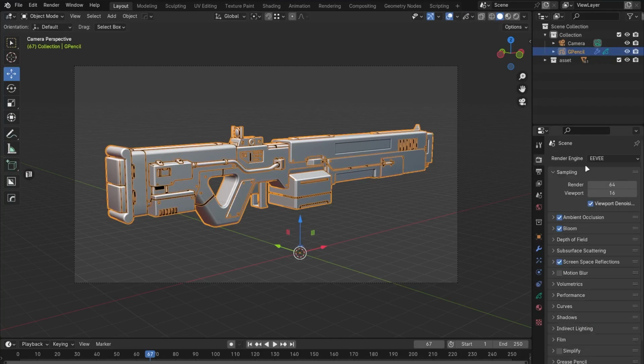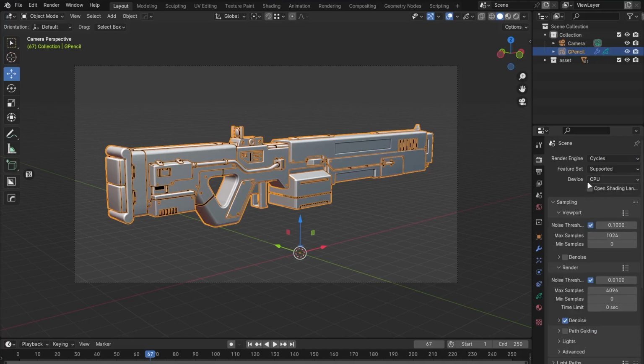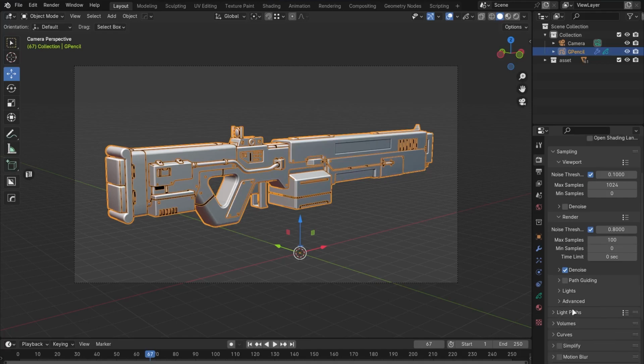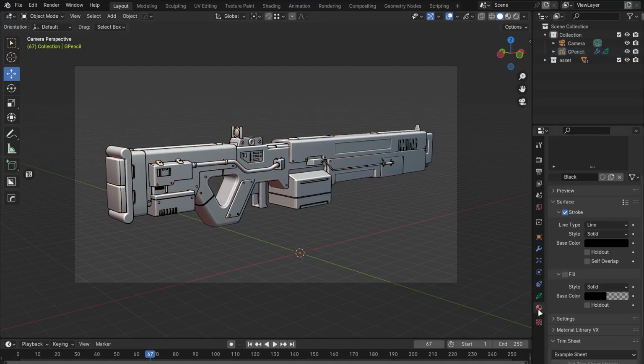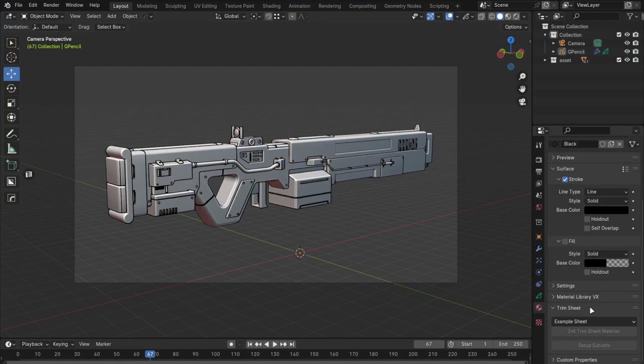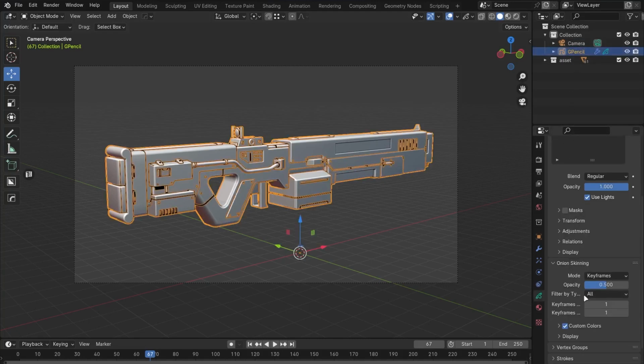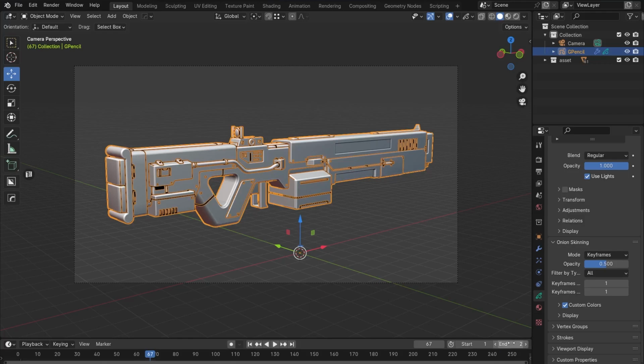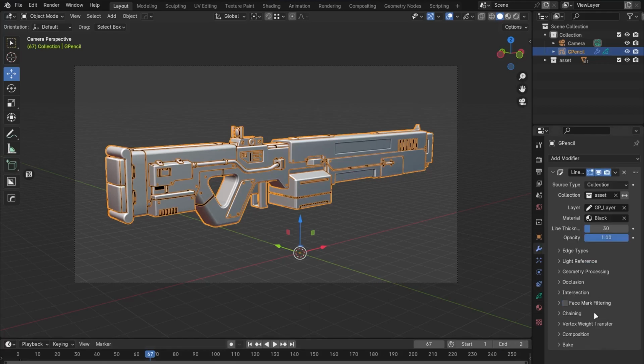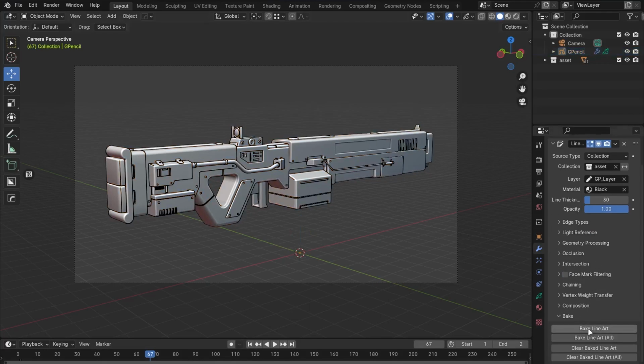I will just turn the renderer from Eevee to Cycles here. And I will just set the noise threshold to 0.8, and I will just decrease the max samples to 100. Now again come back to grease pencil here, and I will just make this frame 2 here. And come down to this bake part and just bake it.